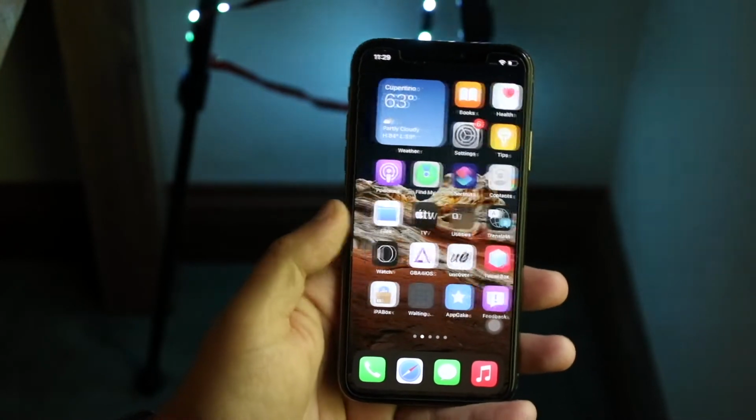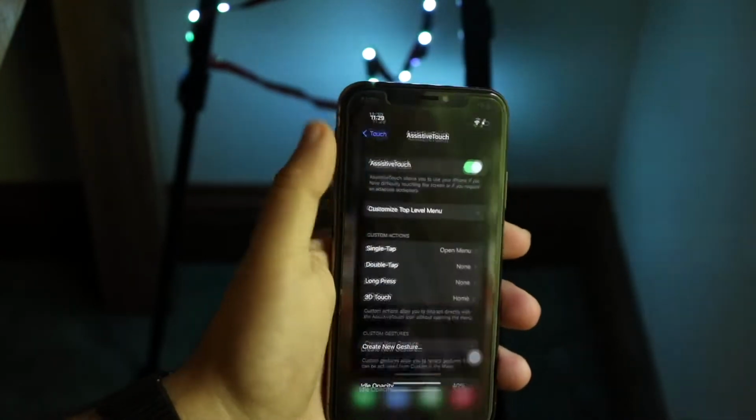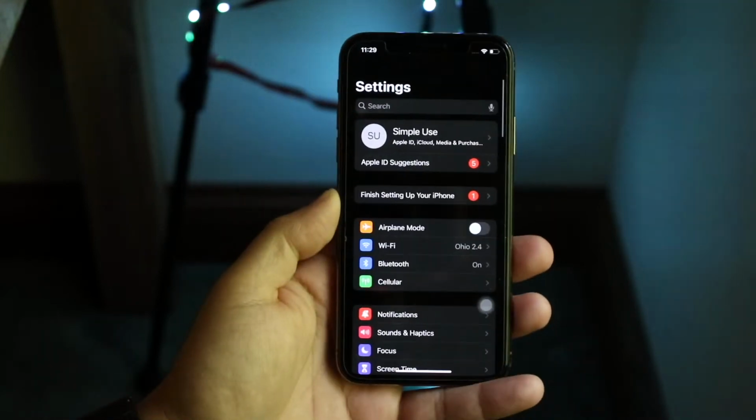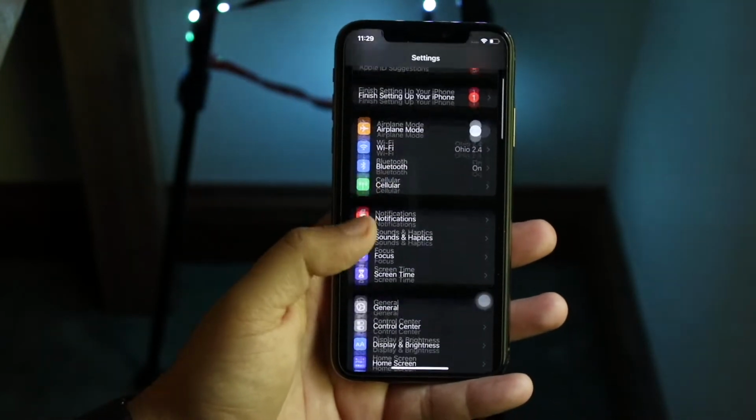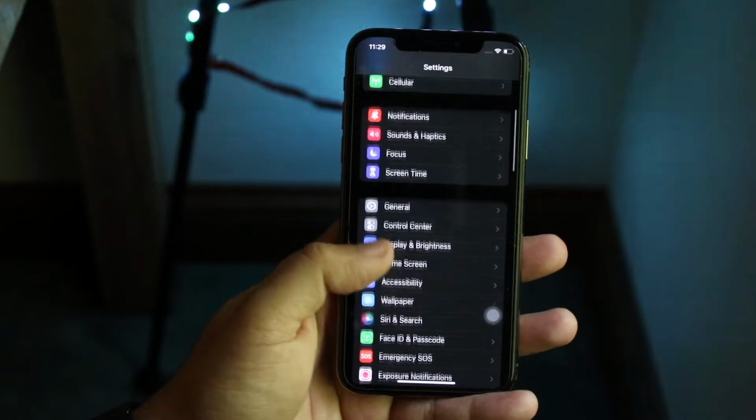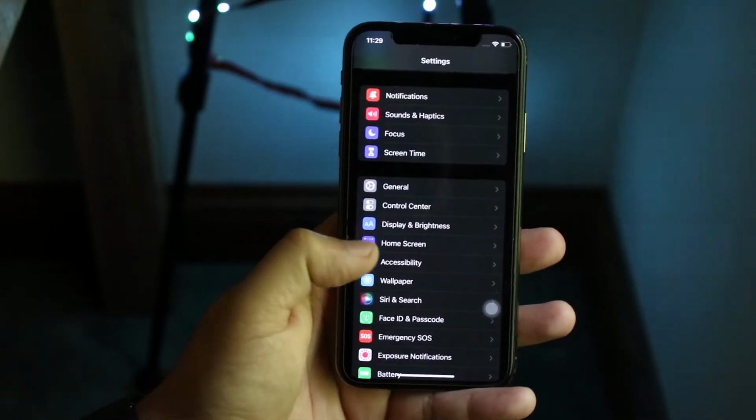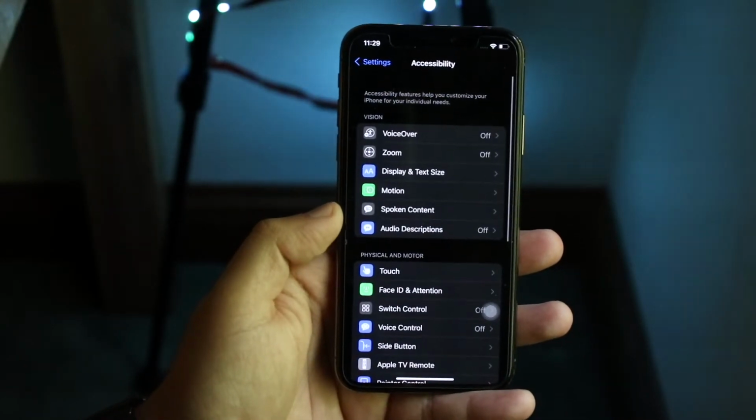So the first thing you want to do is hop inside of your settings app. You'll probably come into a panel that looks something like this. Then scroll down until you see accessibility. As you can see, accessibility is right here. Click on there, and you'll come into this panel.